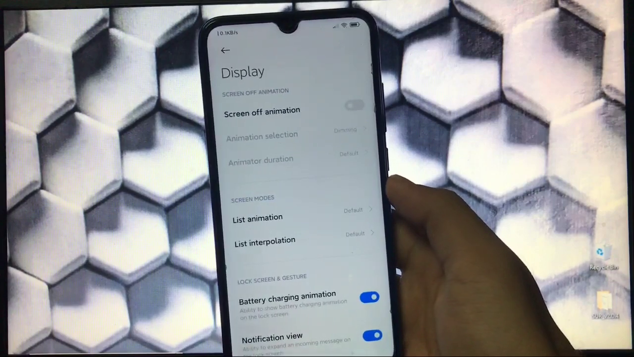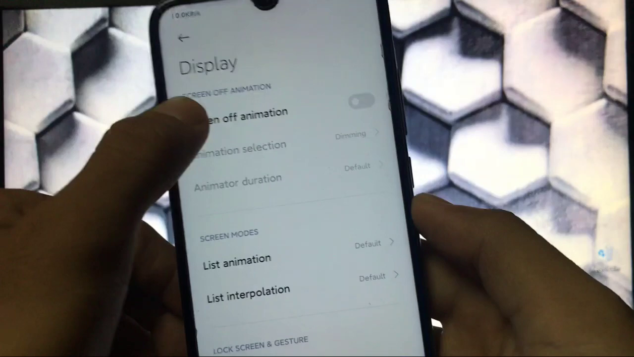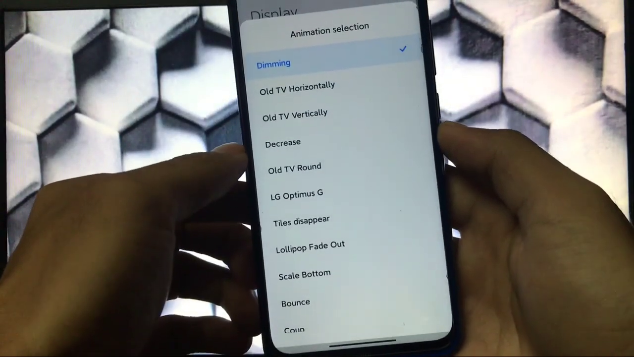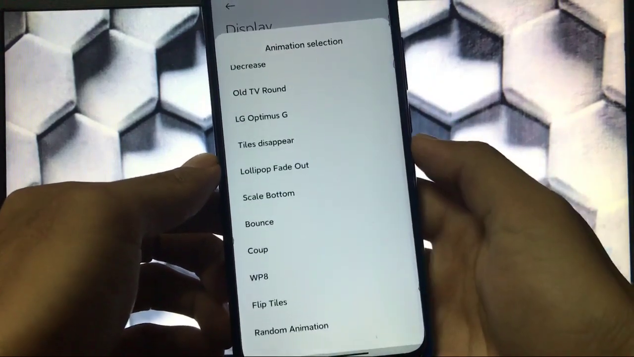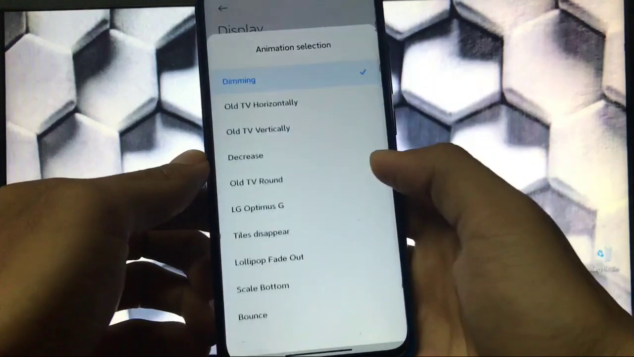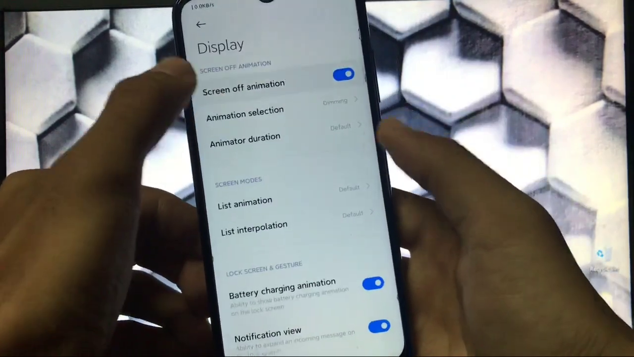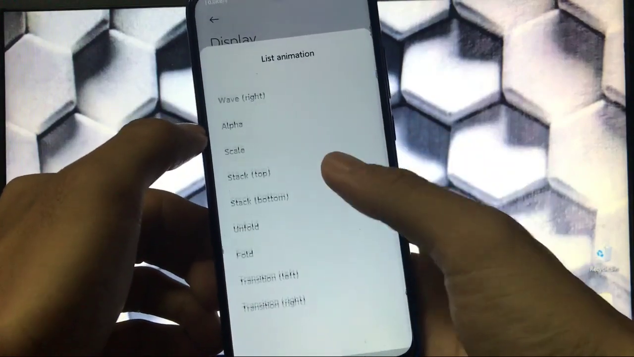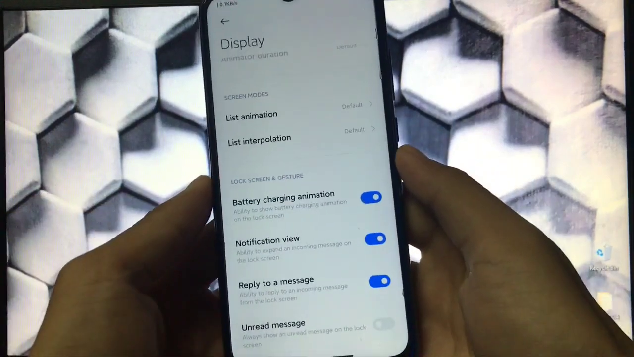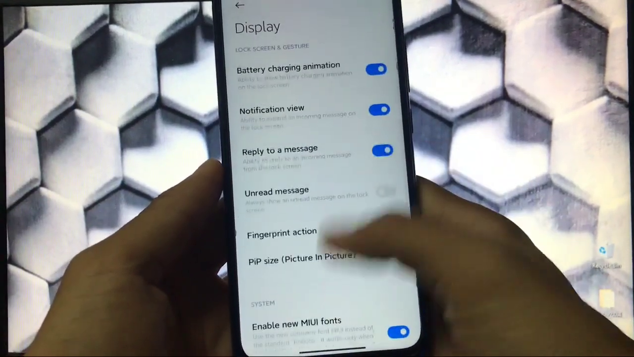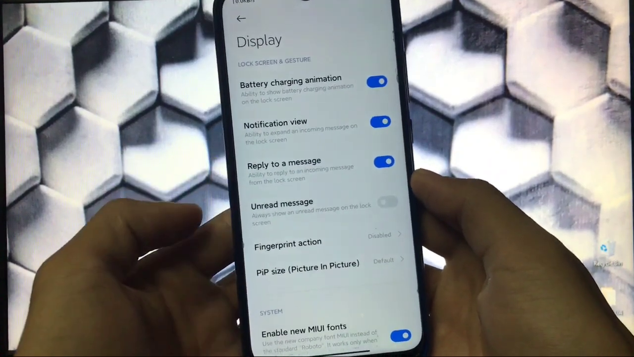You have some display customization options where, first of all, you get the screen animation. This is kind of interesting. A lot of animation options are available: old TV horizontally, decrease, old TV round, LG, lollipop, scale bottom, and some more. Also you have the option to choose the animator duration. You have some list animation options. It has some great customization options like MIUI Pro, and this is just super fine. We have some other options like battery charging animation, notification view, reply to a message, unread message.